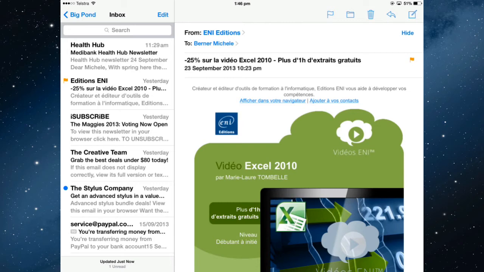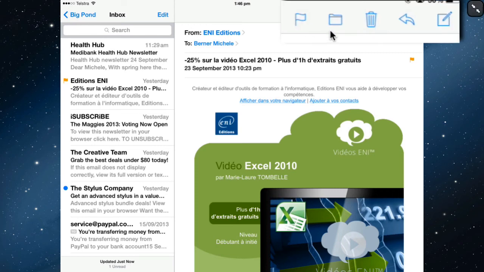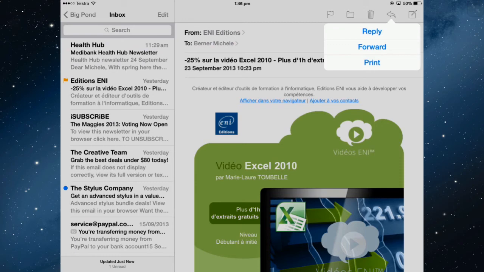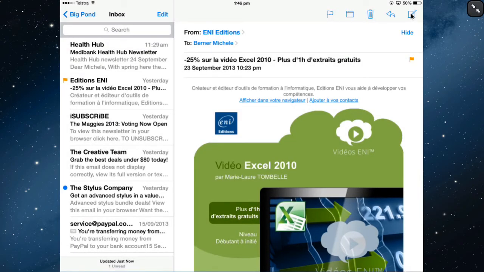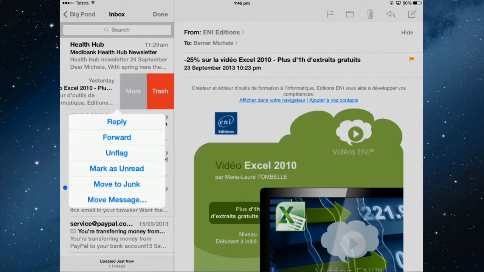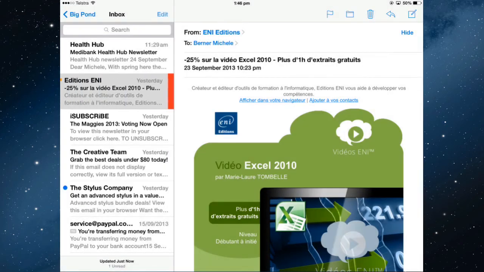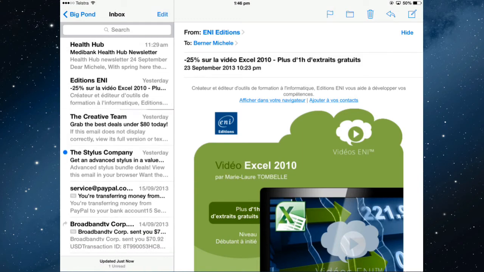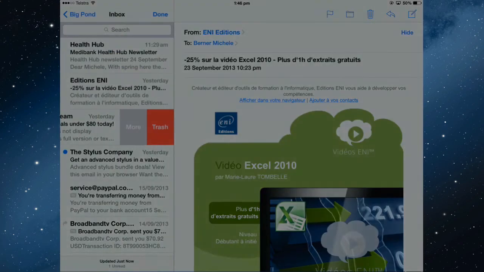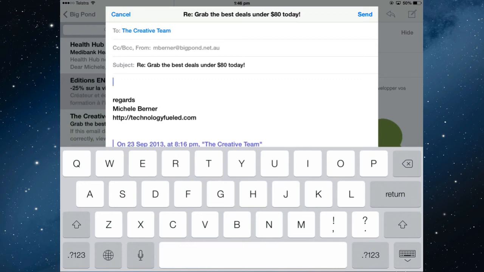I'm going to flag that one. Up here, you can flag an individual message as well. There's the flag. This one will put it into a folder, this will trash it, this one will reply, or forward, or print. This one is to compose a message. But if you're reading through your mailbox and just managing them one by one, you can do them that way. I'm going to unflag that one, and I'm going to trash that one, reply to that one. So you can do things one by one that way.